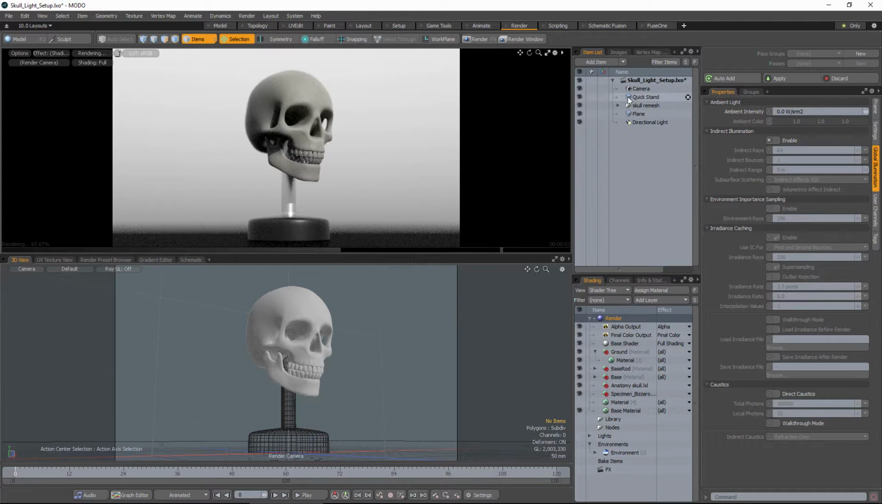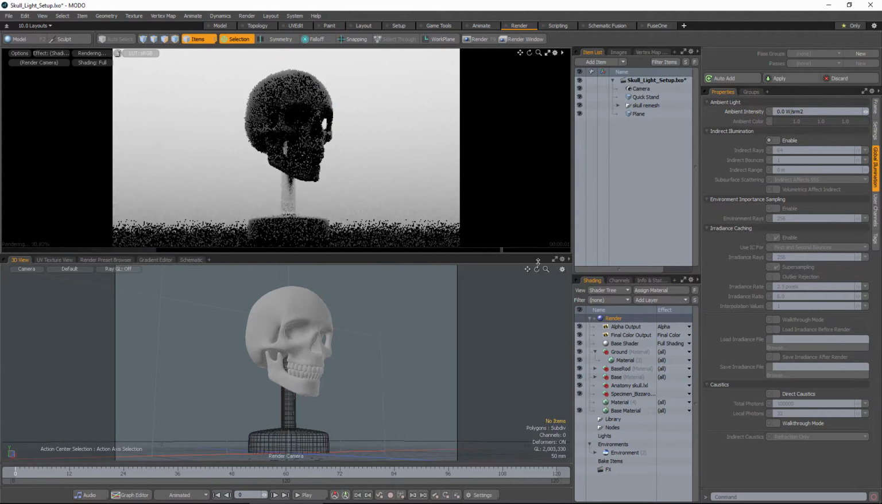And hey, it's worse. Well, it's going to get worse before it gets better. Kill that directional light, okay? Now what do we have? It actually kind of looks kind of cool because all we're getting is reflections right now. But I want you to go even further.